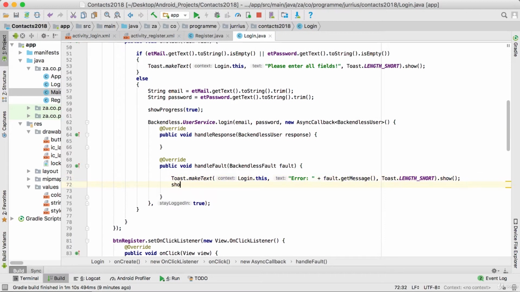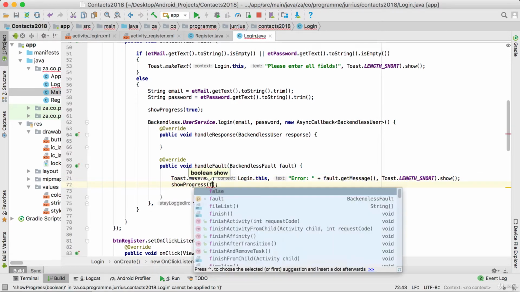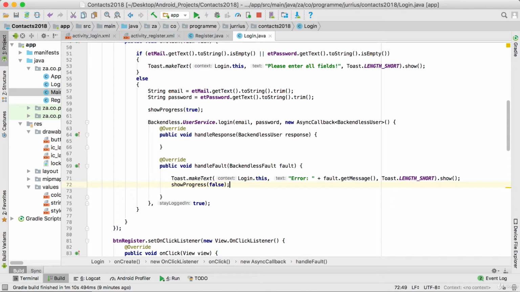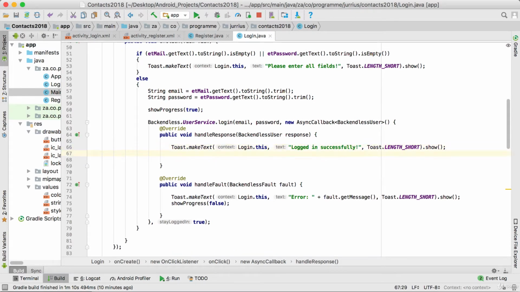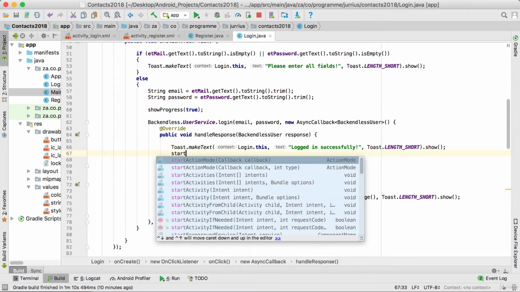And then just remember to also stop showing your progress. So I'm going to say false there. Okay, so if there's a problem, we just say there's a problem and we stop from showing the progress bar. Then if everything went fine, what should we do? All right, so we're going to start with a toast to show the user, or tell the user logged in successfully. So he knows that everything is fine, he's been logged in successfully, and we will take him now to start activity.